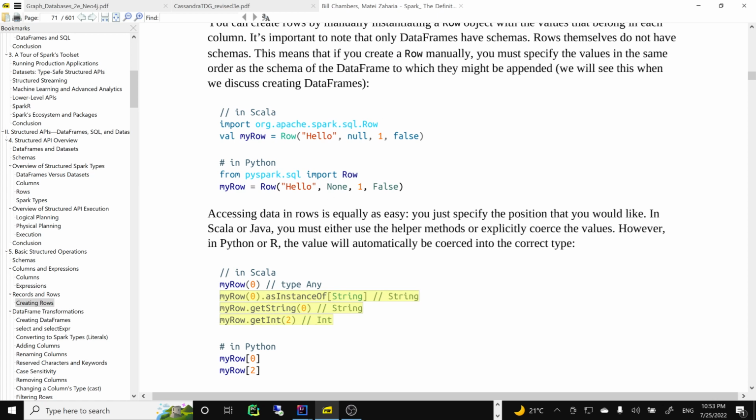Question: can you get a row schema actually? In Java or Scala, you need to use these helper methods because we have strong typing. If you're using Python, you will get the right type, but it's actually a little bit more dangerous, I would say.